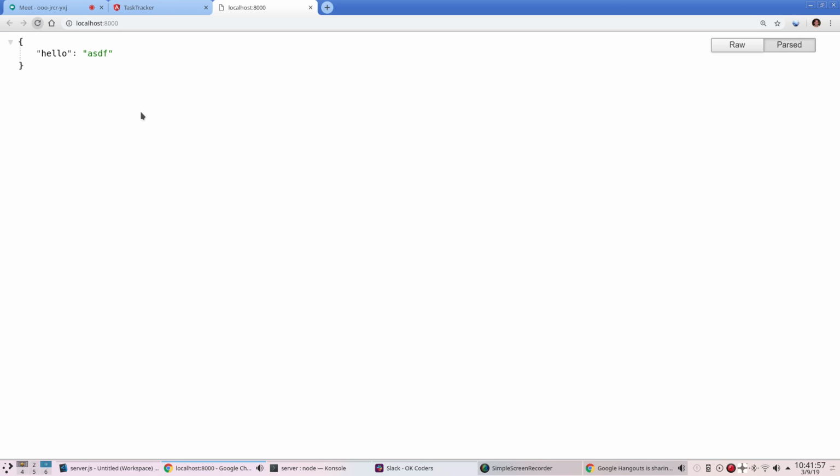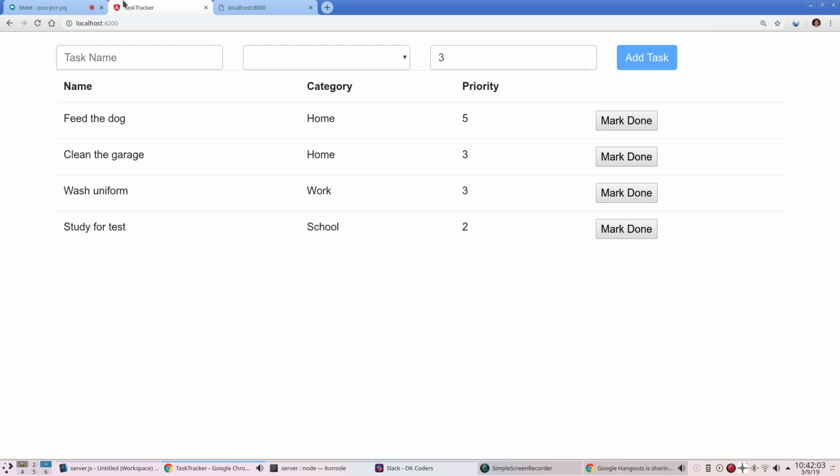So if I refresh this, that's what I see, right? Pretty cool, very easy. So what we want to do is, because this is for our task tracker, we want to create a backend route that will give us all of our tasks, and then another one that will give us our different categories, right? So we'll take it one step at a time. We won't worry about the categories right now. We'll do just the tasks.